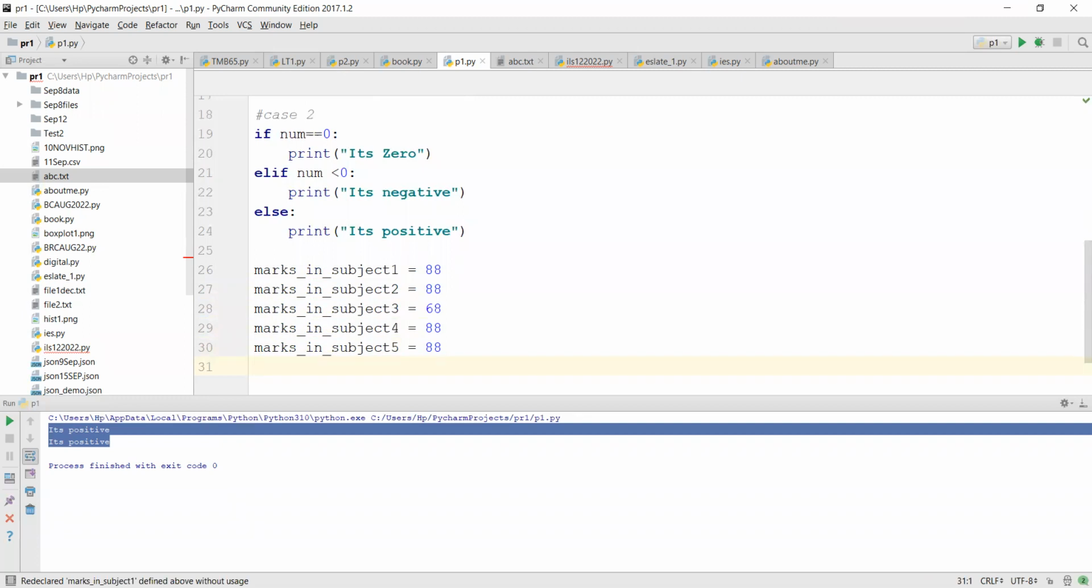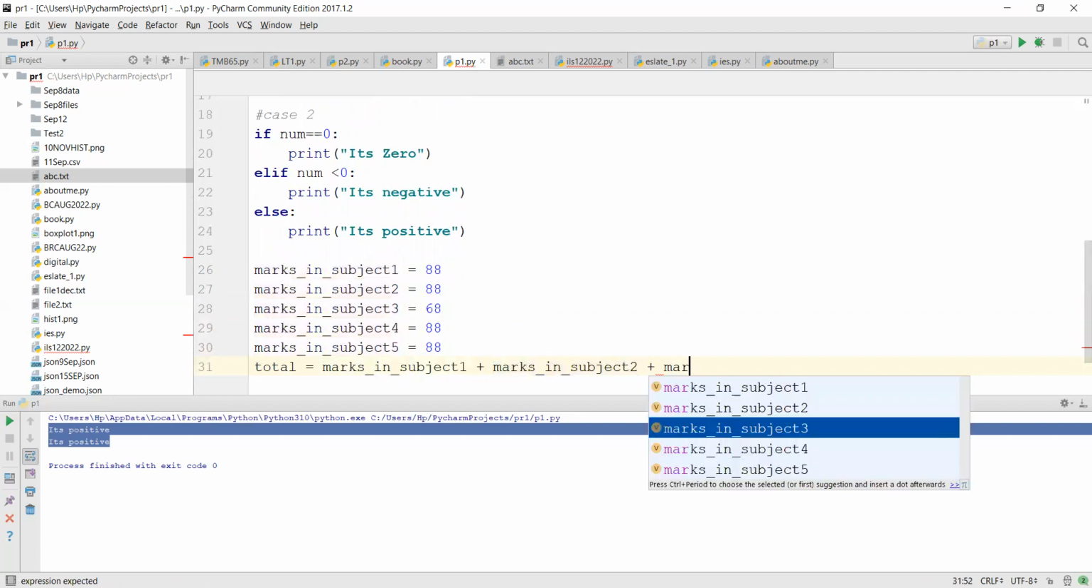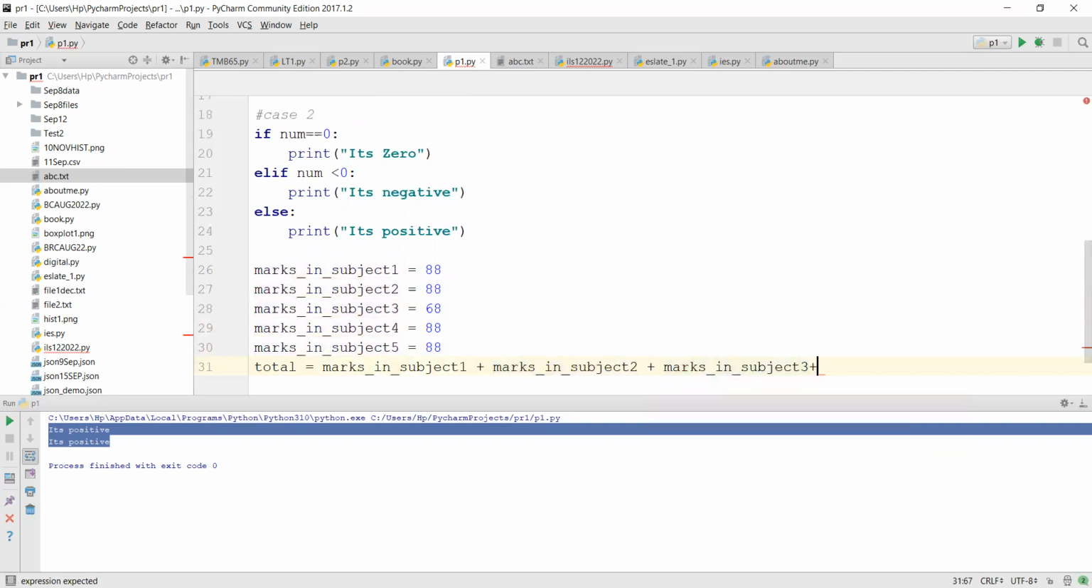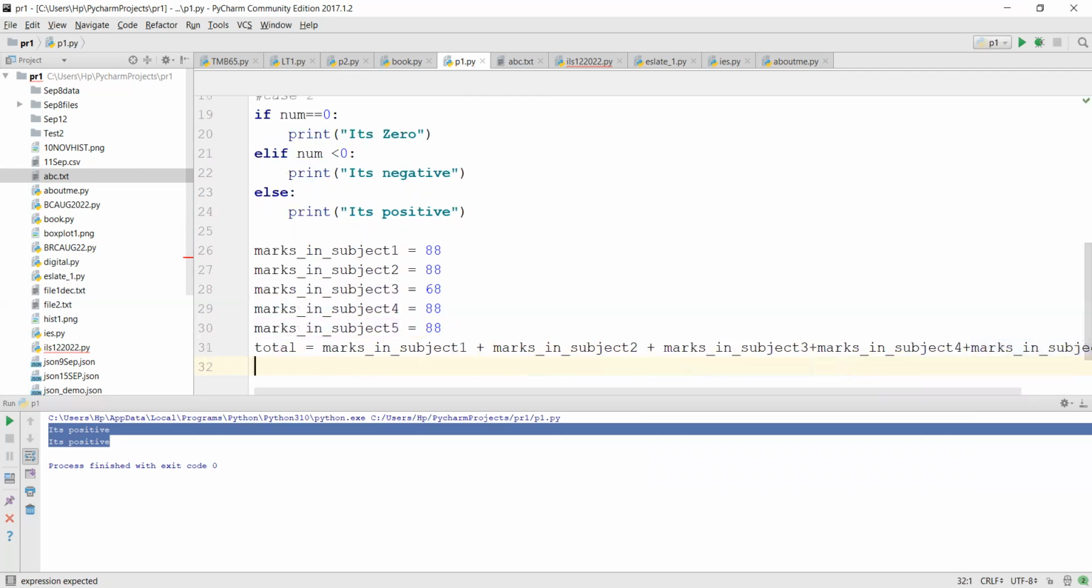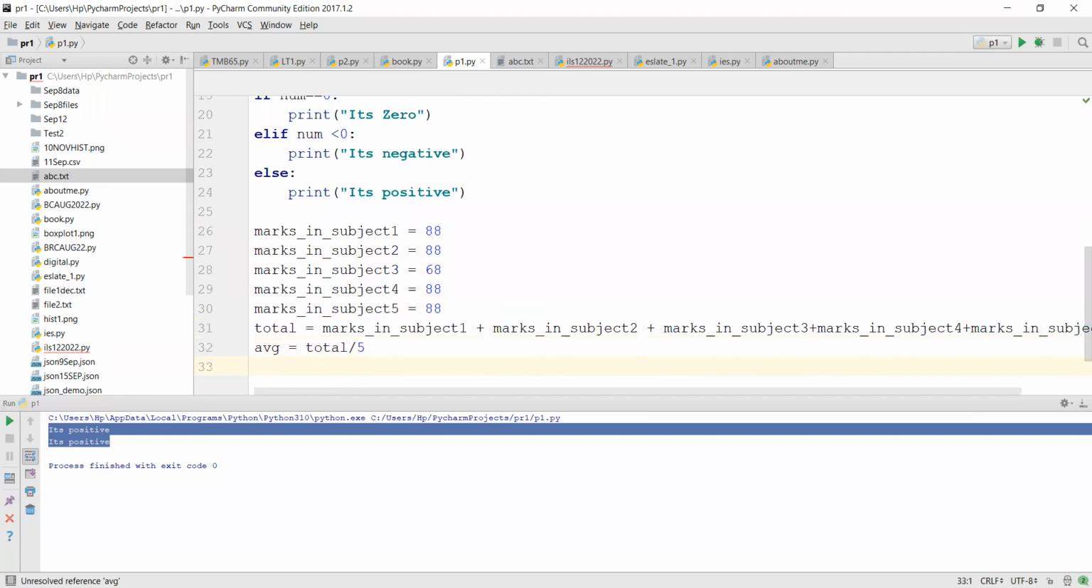Now you calculate the total. Total would be marks in subject 1 plus marks in subject 2 plus marks in subject 3 plus marks in subject 4 plus marks in subject 5. Okay, great. And how do you find the average? Average is your total divided by 5. So you got the average. Now let's say the students are assigned a grade based on the average that they scored. And there's a fixed grading system.